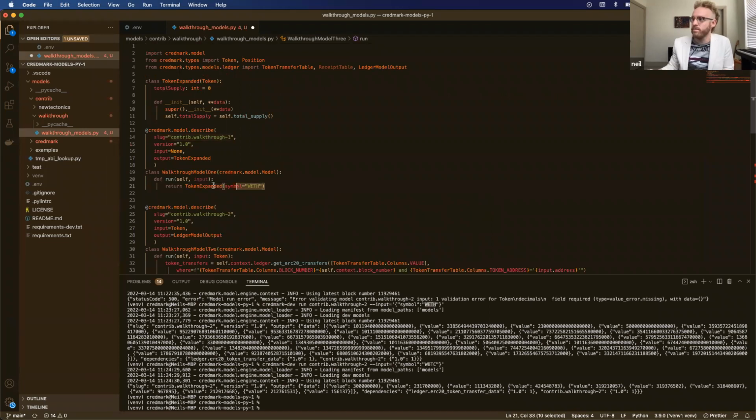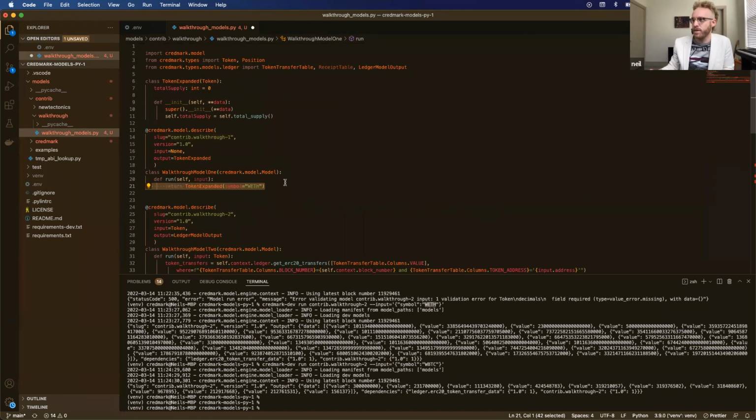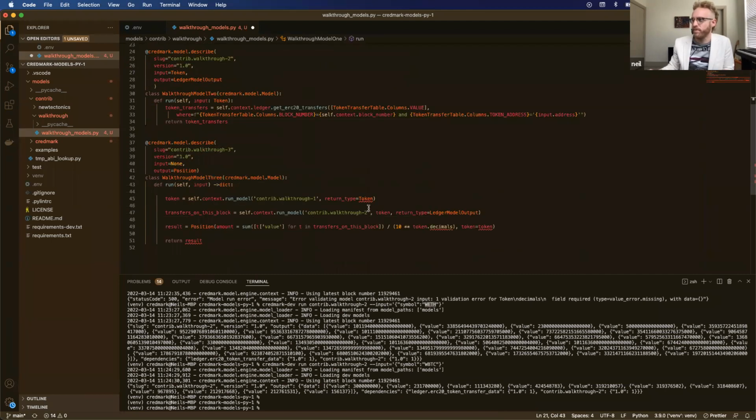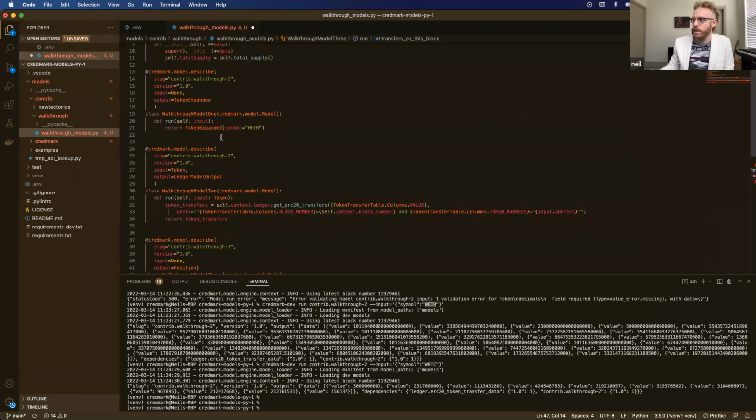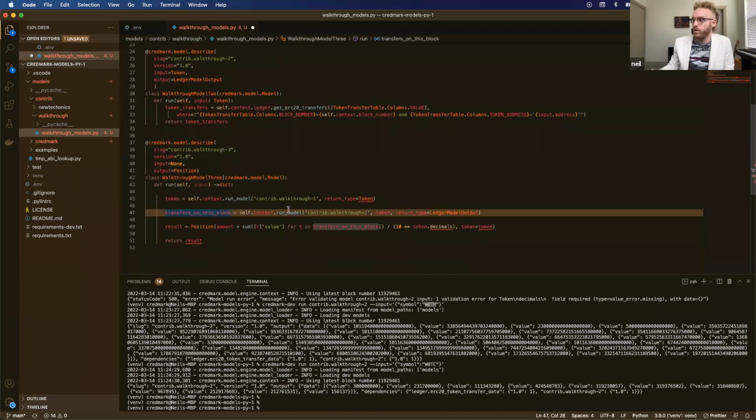What does that do again? That just returns WETH. I don't want to type that into my input, so all walkthrough 1 does is it goes and gets WETH. Cool. The return type is a token. So I can run that model within another model, and then I can go get all the transfers from the second one I did. So transfers on this block, self context run model, contrib walkthrough 2.